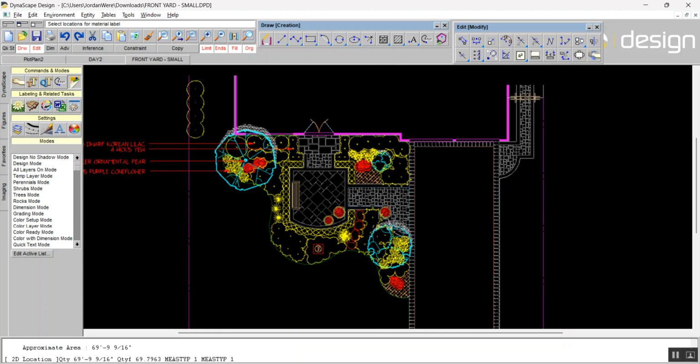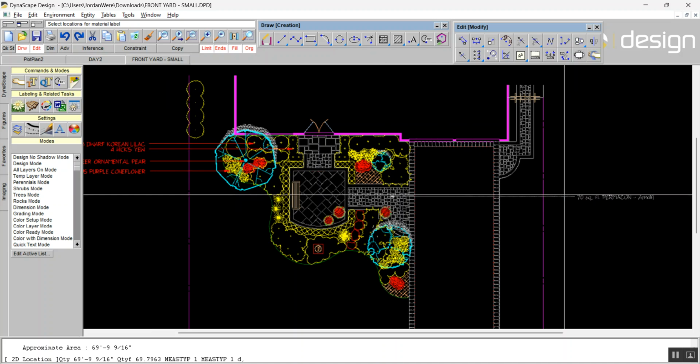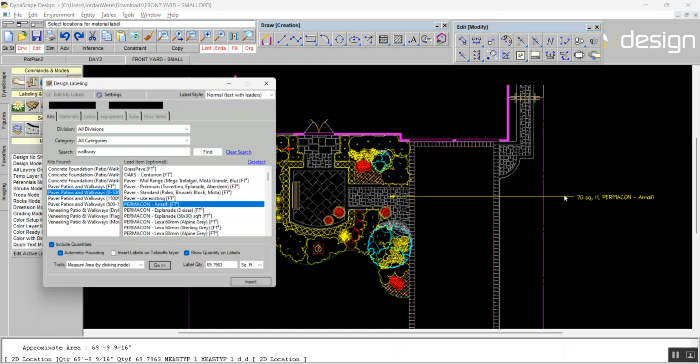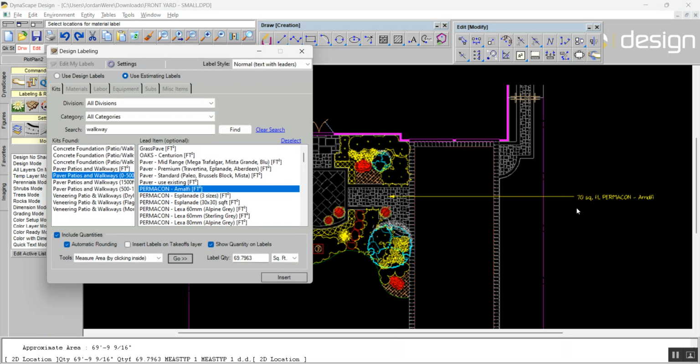So I'm going to right click to confirm that this is the area that I'm measuring, and then I'm going to left click to start drawing my label. So left click, drag it over, and I'll right click to complete. And so there we go. I've got 70 square feet of Permacon Amalfi. Awesome. That label is done.